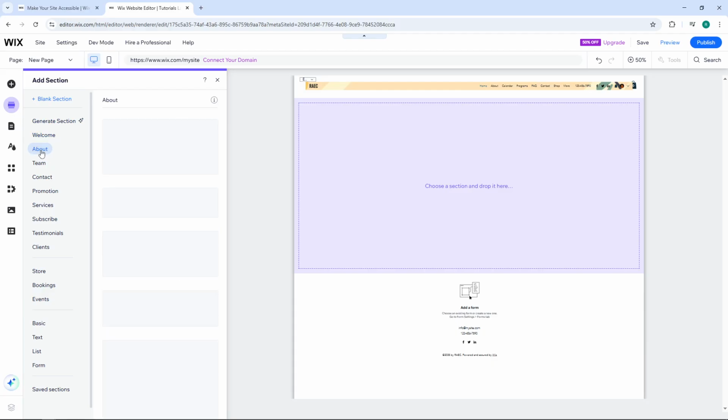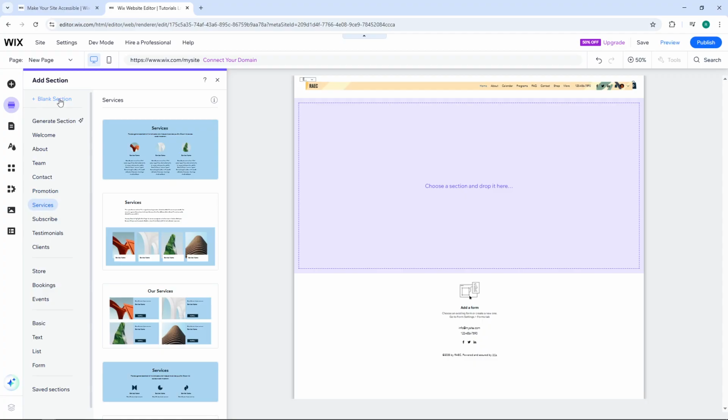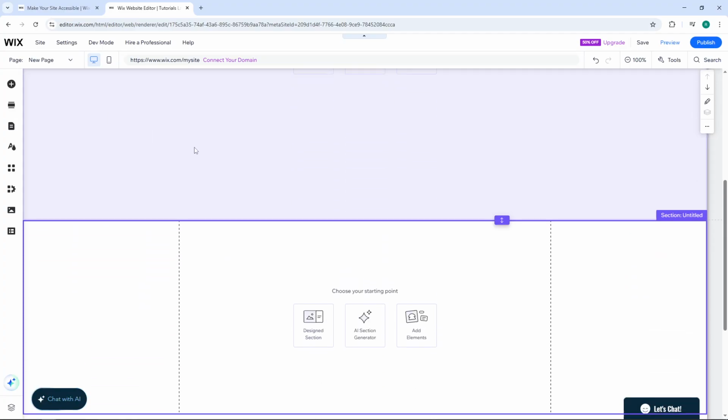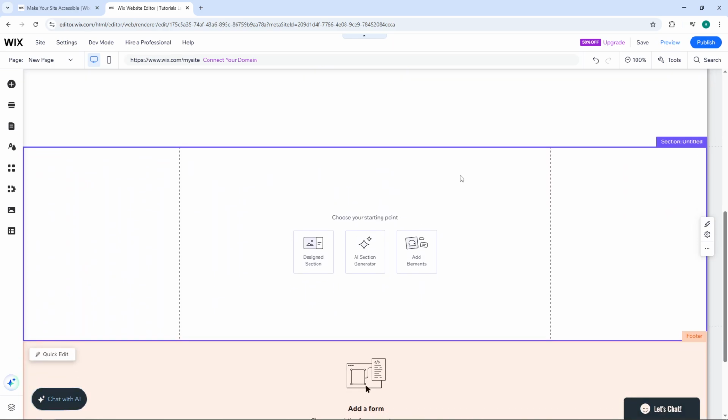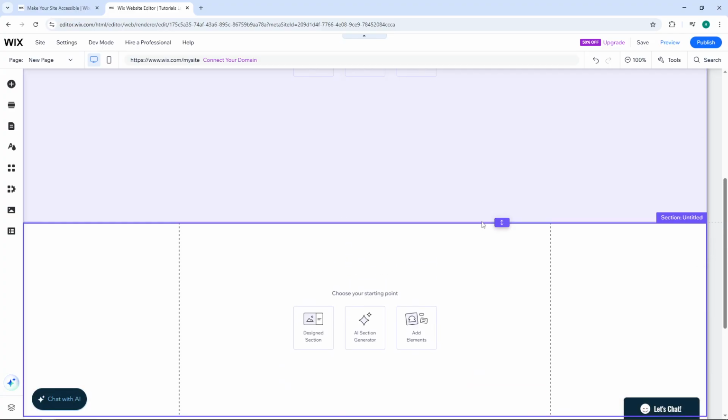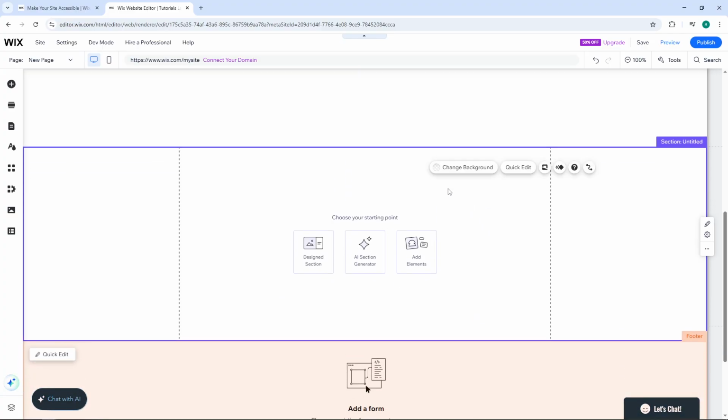The Add Element menu will expand, and from here you'll see a list of all section templates you can use and add to your Wix website. Look at the top part of it and you'll see a plus blank section option. Click on it to add a blank section. This approach lets you add a clean and fully customizable type of feedback section to your website, giving you complete control over how it looks and functions.